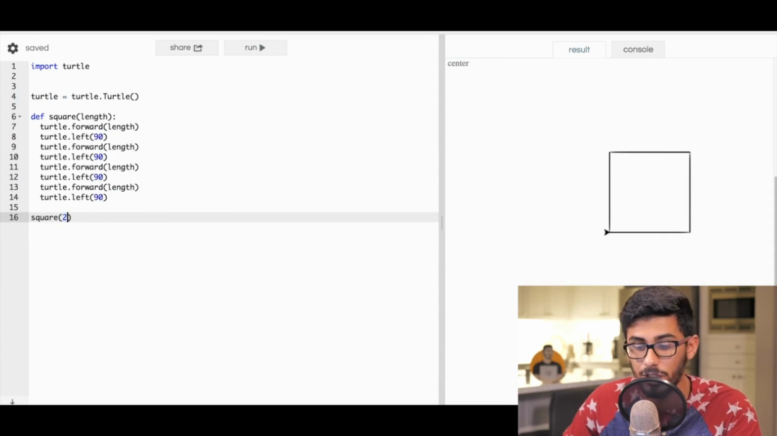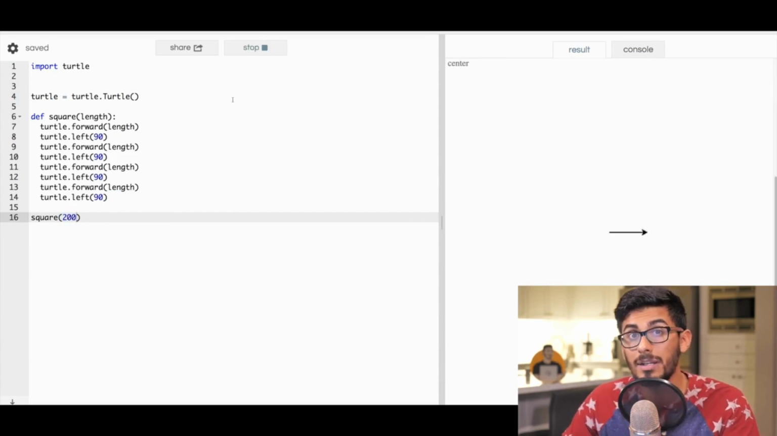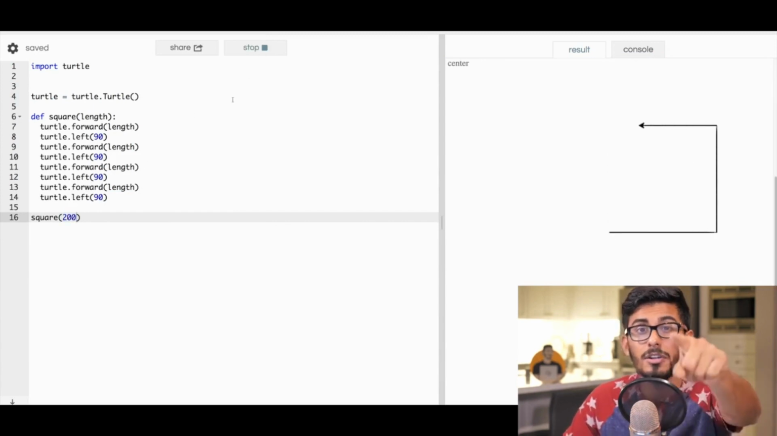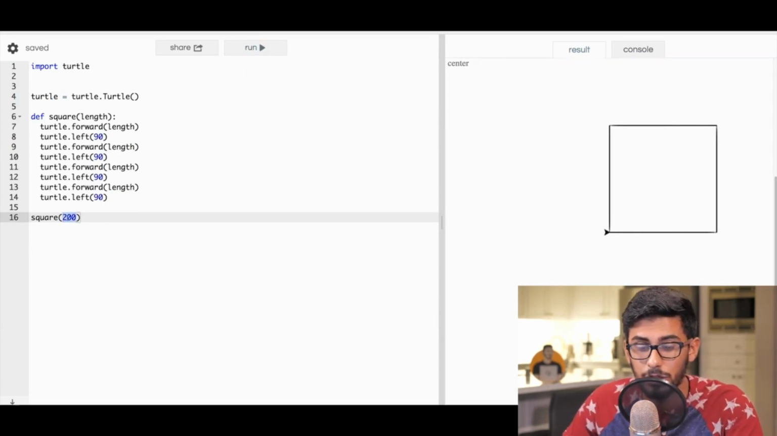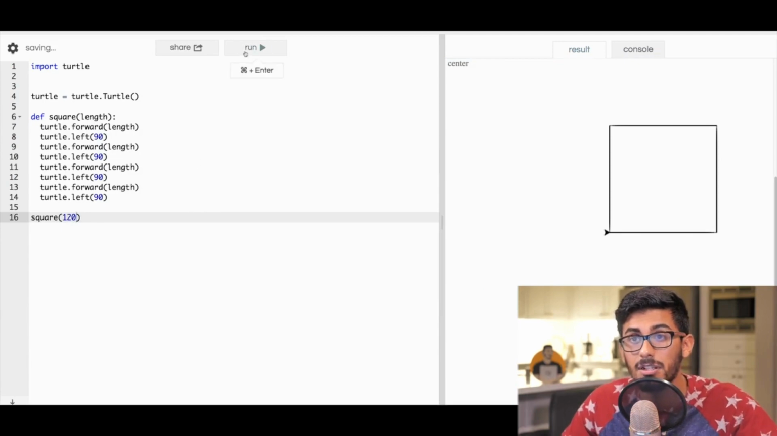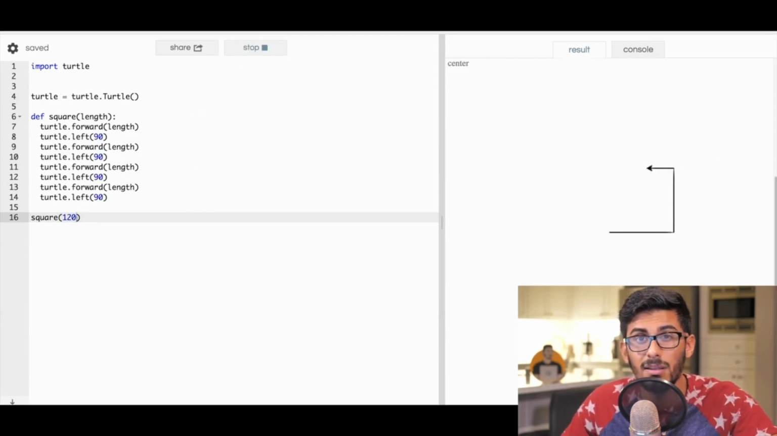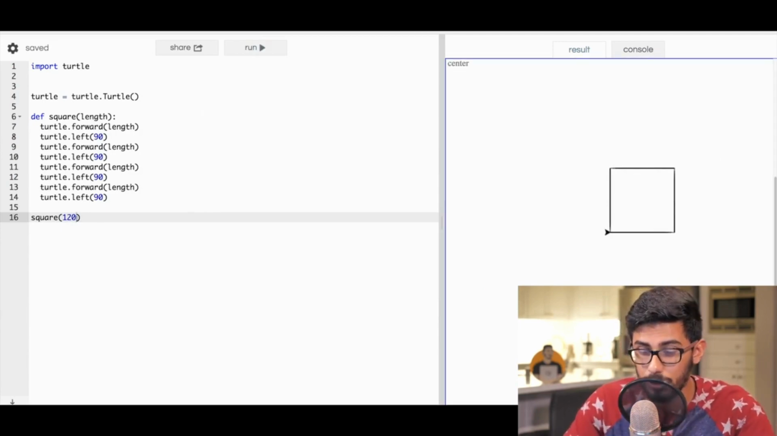Now what happens if I change this to 200? Are you going to get a bigger square or a smaller square? Wrong, you're going to get a bigger square. I know you were slacking and didn't pay attention. Let me catch you off guard again. What is this going to do? Bigger square, smaller square.